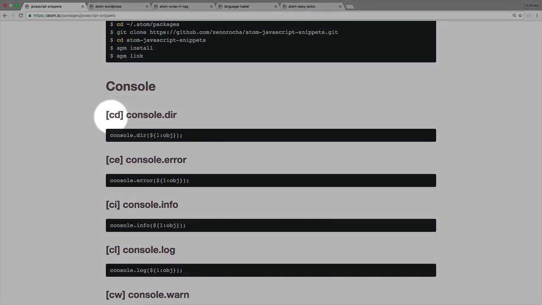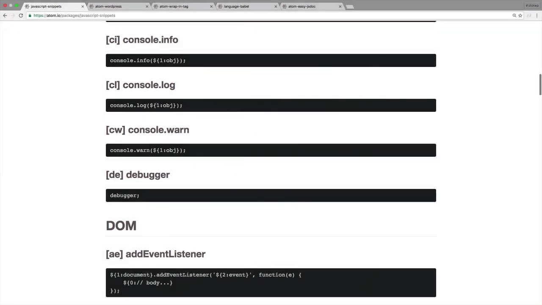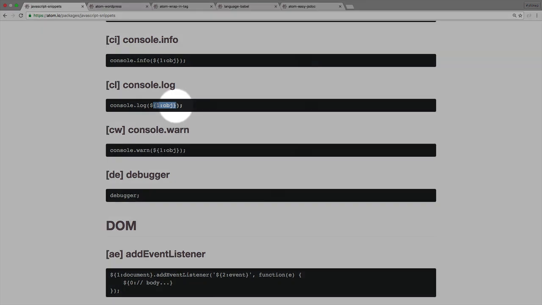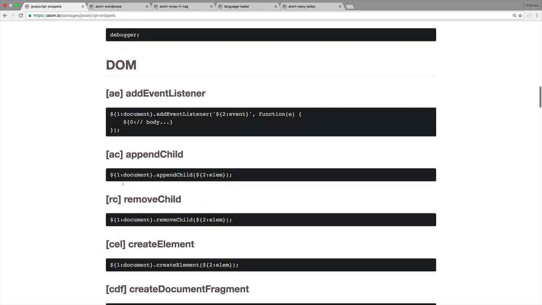So we would type CD tab, and then we'd automatically get out this. So console log, we could just do CL tab, and then it will drop us right in the middle here, and we could simply type out what we want to log without having to type out console.log, etc. DE for debugger. There's a bunch of DOM related ones.